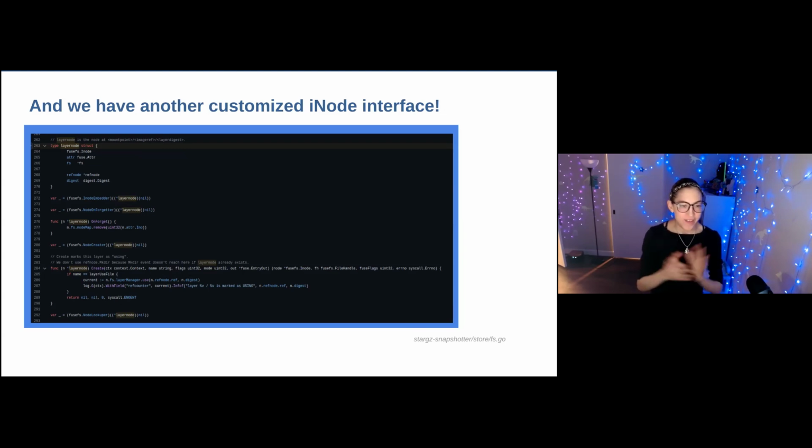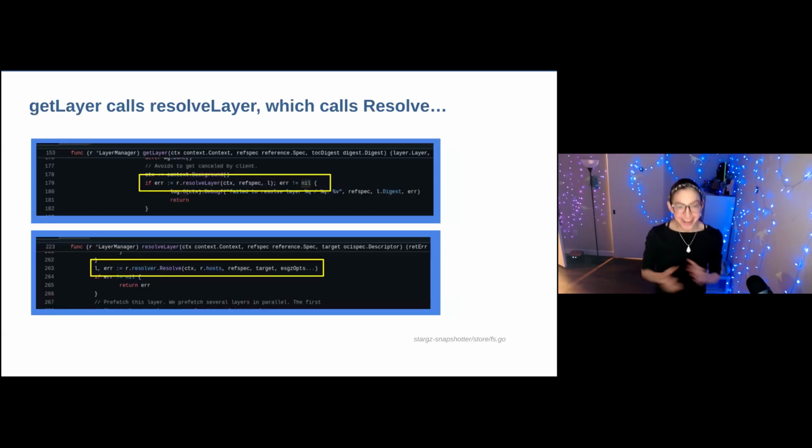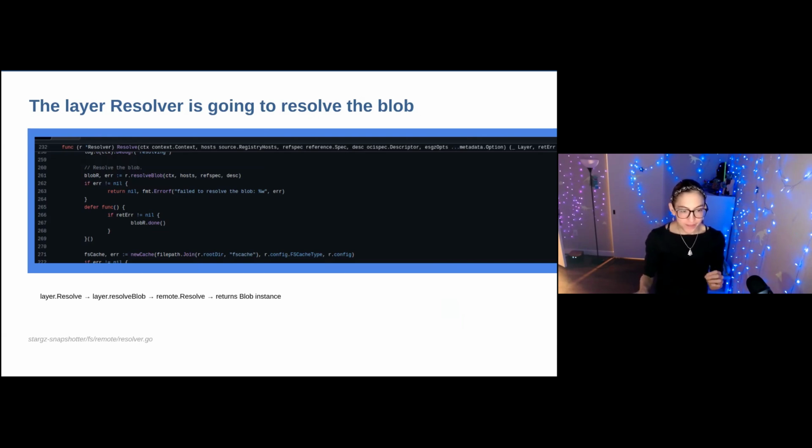We have a few more customized functions, but for this lookup function, we're finally interacting with the layer manager, and specifically we're calling a function called getLayer. I hope that is going to do what I think it should be doing, like getting the layer, right? So getLayer calls resolve layer calls resolve. Great function naming there, by the way. The resolver is going to resolve the blob. We must be getting closer because we're talking about blobs.